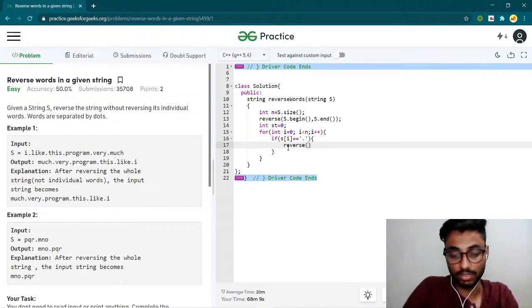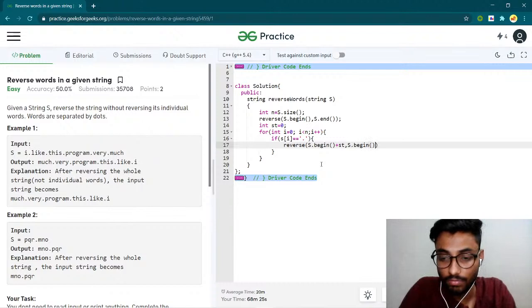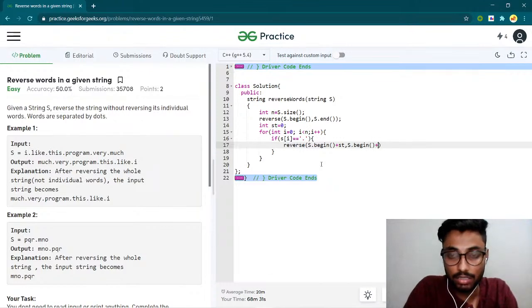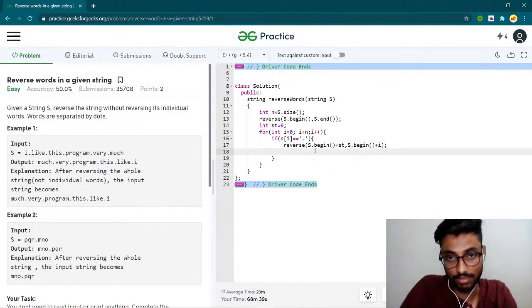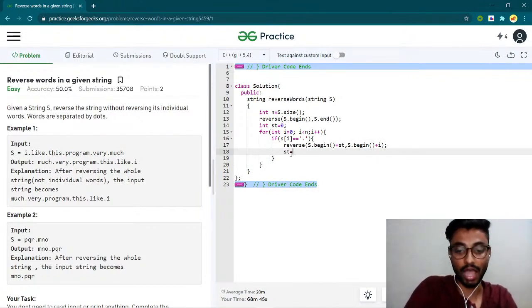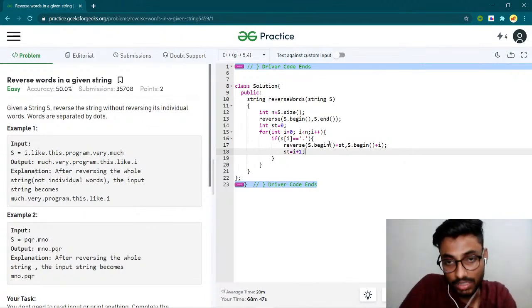What we need to reverse is starting from st. So what I will write is reverse(s.begin() + st, s.begin() + i). And once this step has been done, I need to update st to i plus 1. Now I will explain what the statement is exactly doing.